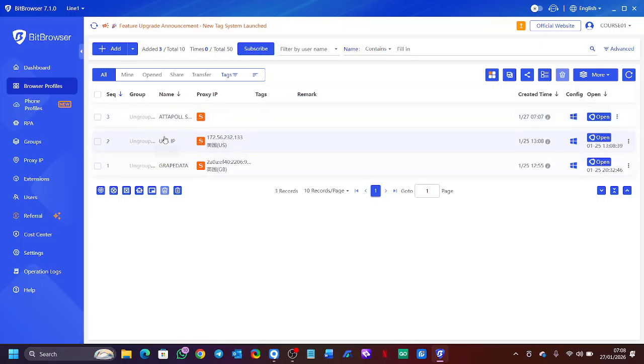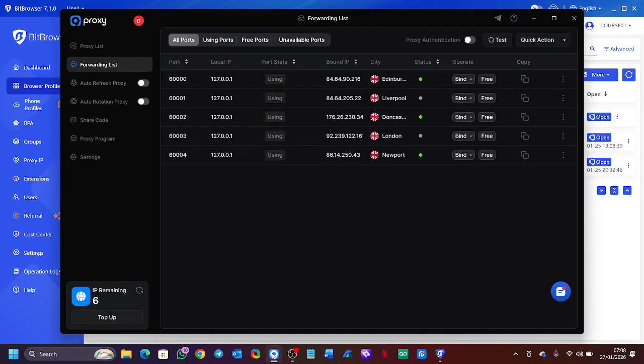This is a free package, so you are allowed to add a minimum of 10 profiles. That means you can have Attapoll US, Attapoll UK, Attapoll Australia, as long as they are different IPs. Your own is to just go and get your static IP, get your proxy, and then you move on, you understand.